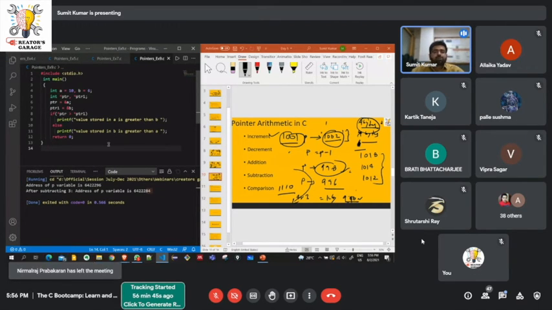So here I'm comparing two pointer variables. Very simple. I'm declaring two variables A and B. Value of A is 10, value of B is 6. Then I'm declaring two pointer variables PTR and PTR1, and using a simple if condition. Using the dereferencing operator, I'm comparing their values. What lies inside A and B, I'm comparing those values.